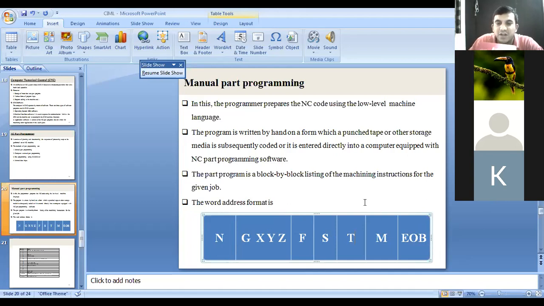Now this is a word format you should remember, then only you can write the step-by-step instruction. If you do not remember this code or this format, you can't write the program. So the NC word format consists of N, which stands for sequence number, and G, which stands for preparatory codes. It prepares the cutting tool over the workpiece. Now how much it has to move the cutting tool over the workpiece is defined by a coordinate X, Y, Z. F stands for feed rate, S stands for spindle speed, T stands for tool number, and M stands for miscellaneous code, and EOB means end of the block.